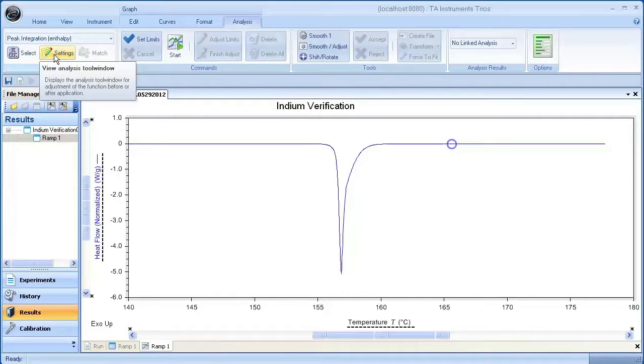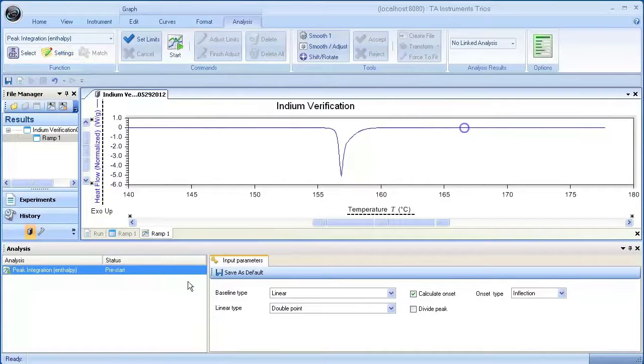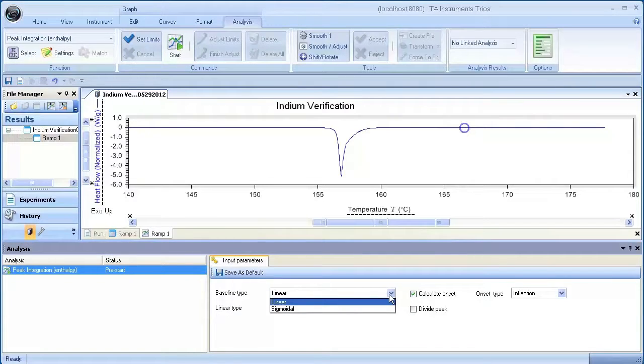Within this window, you have the option to select Settings. Within Settings, the Pre-Start Status allows you to determine the baseline type used for the analysis. Because the slope before and after this particular peak is on the same value, then a linear baseline is used. However, if the slope of the baseline had changed before and after the peak, then you would use a sigmoidal baseline.